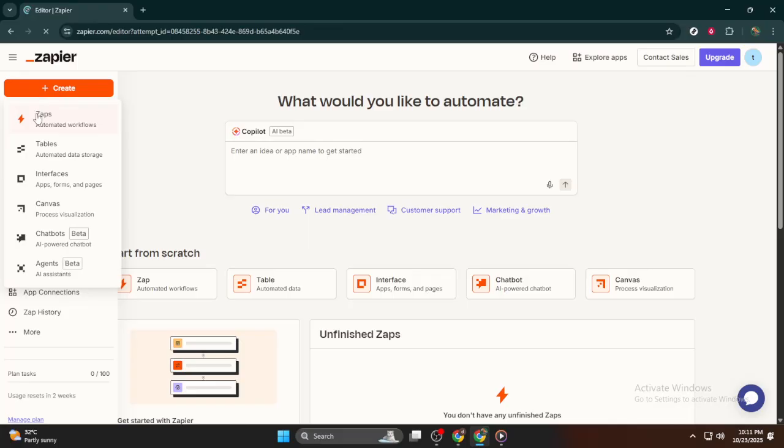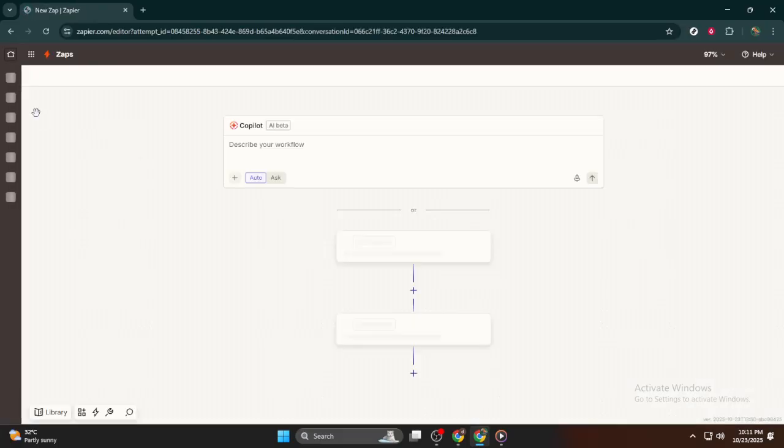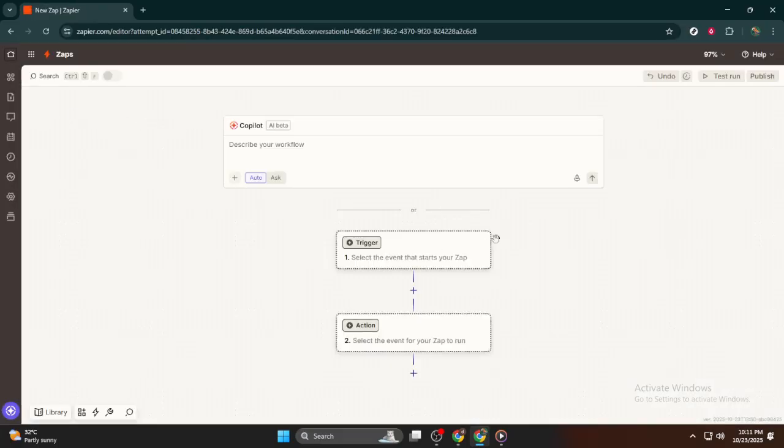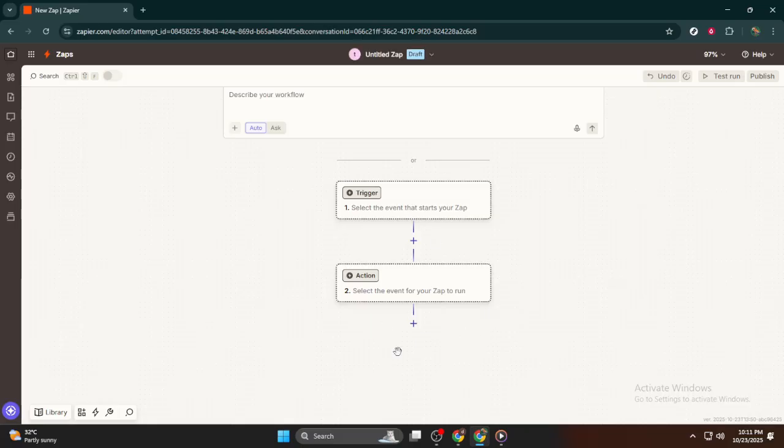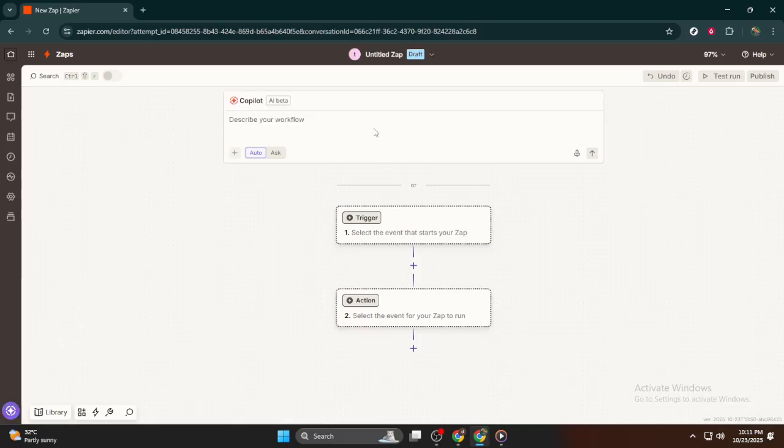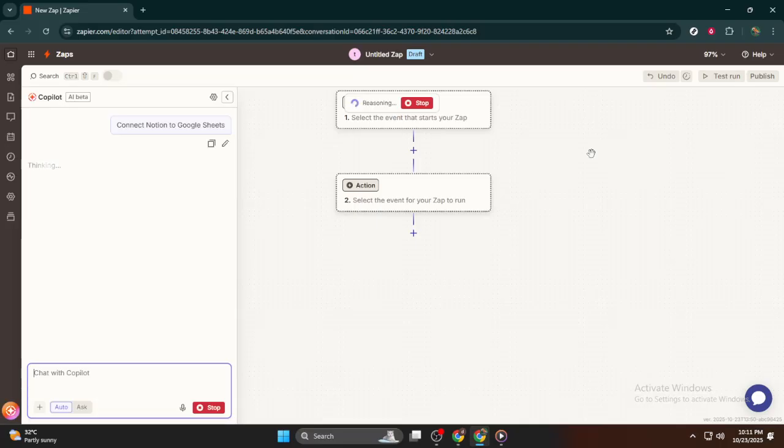This directs you to a new page where we can construct our task. Think of this as setting up a series of instructions that tell Zapier what you want it to do. In the search bar that appears, you'll type Connect Notion to Google Sheets. This little phrase serves as a query to find a module or workflow that already exists, so you don't have to create it from scratch. Once you've typed it in, press the Enter key on your keyboard to proceed.